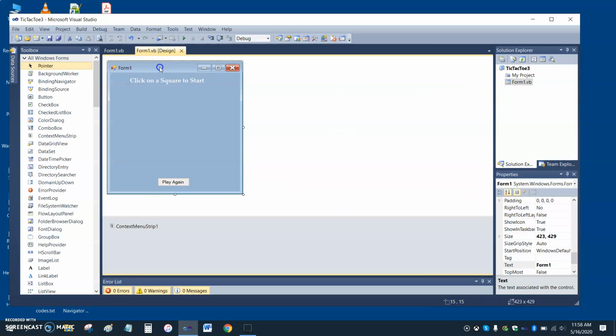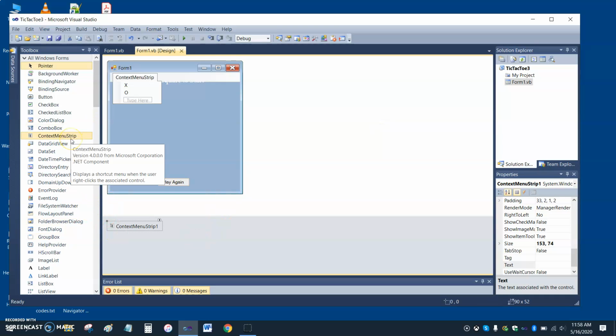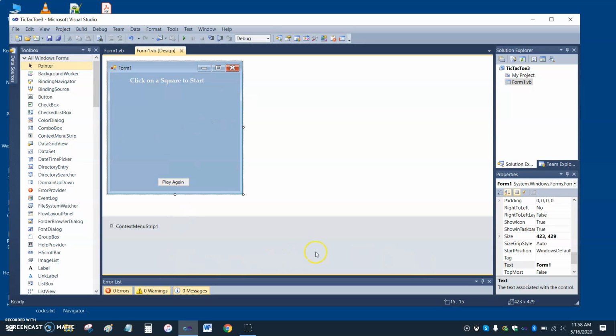To start on your form, you're going to want a label, and make the form about the same size as this, and a button, and something called a context menu strip. Now, where do you get that? That's over here in your toolbox. Just drag that over to your form, and it'll go down in this tray, just like a timer did. You just need one of those. And then you can start your programming.